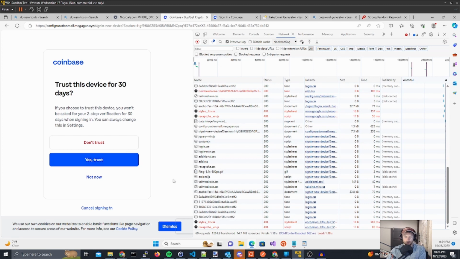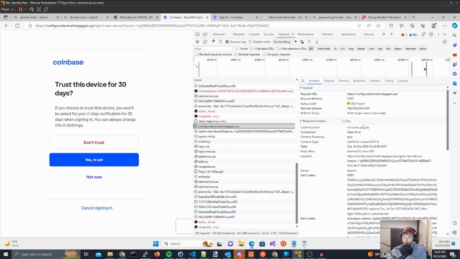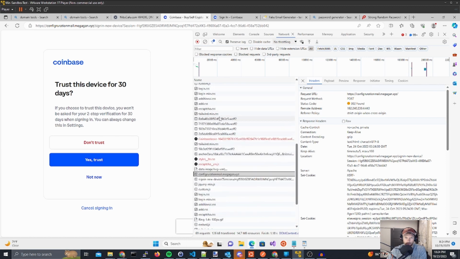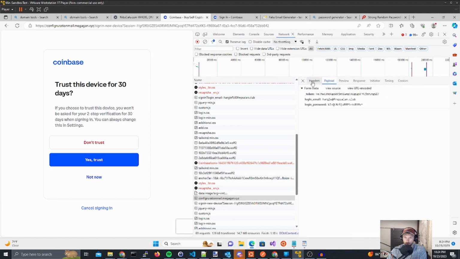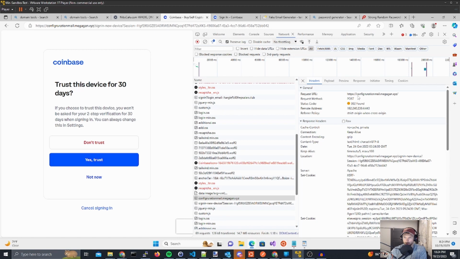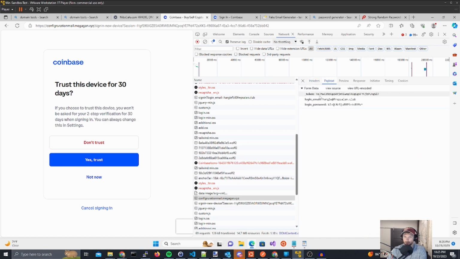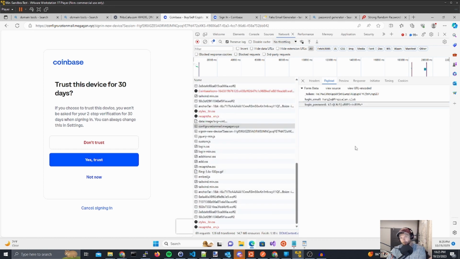Okay, well, it looks like it's asking us to trust the device. So I think we hit this one. Yep, so this was the call that we made. We made a post, so that was a post to this website. And we got another 302, but within this, we can see that our token was passed, whatever that is, and then our email and password were passed. So at this point, they have our email and password.